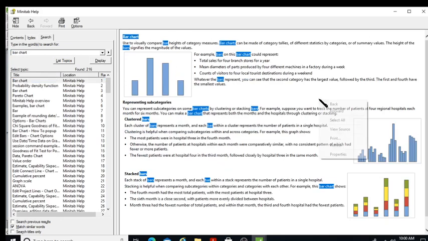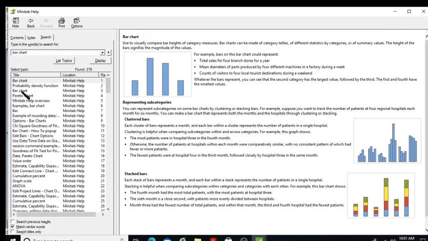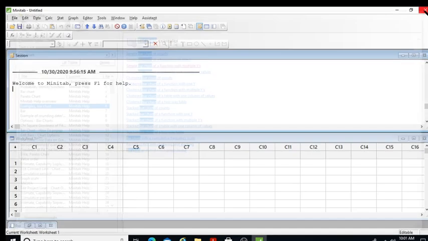You just need to refresh here. So your bar chart is this, which is a clustered chart or stacked bars. Some examples of the bar chart are given here, and you can have those examples. So this is how your help file works. I'm not going into that, I'm just closing this help file.